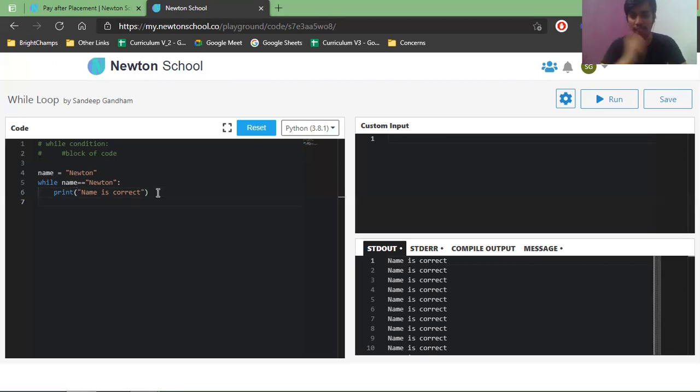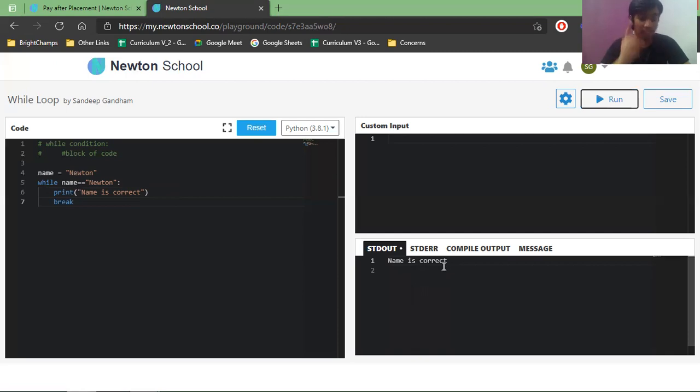To correct this, we will use a keyword called break. Let me just use break here. Break is an unconditional statement. Basically, break is used to stop a loop at that point and give it an end. Let's see how it works here. After running, you can see name is correct, it got executed once and stopped. So this is why we use the break statement here.